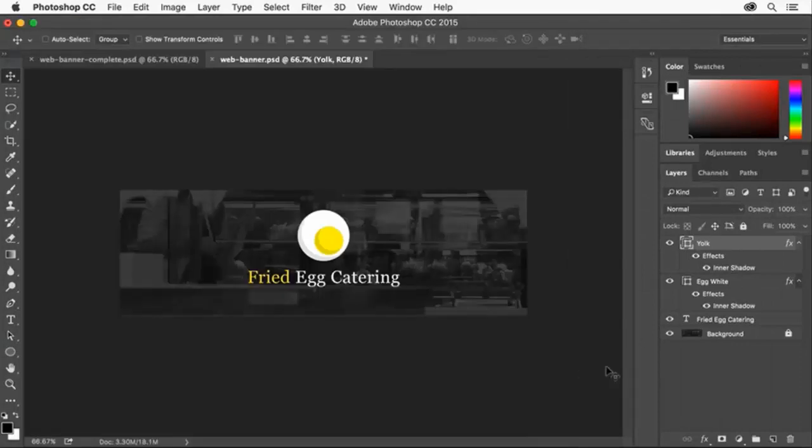Using the provided template and the skills you just learned, you can now create your own banner for your blog, an email header, channel art for YouTube, a banner ad, and so much more. As you learn and explore in Photoshop, remember to have some fun with it.